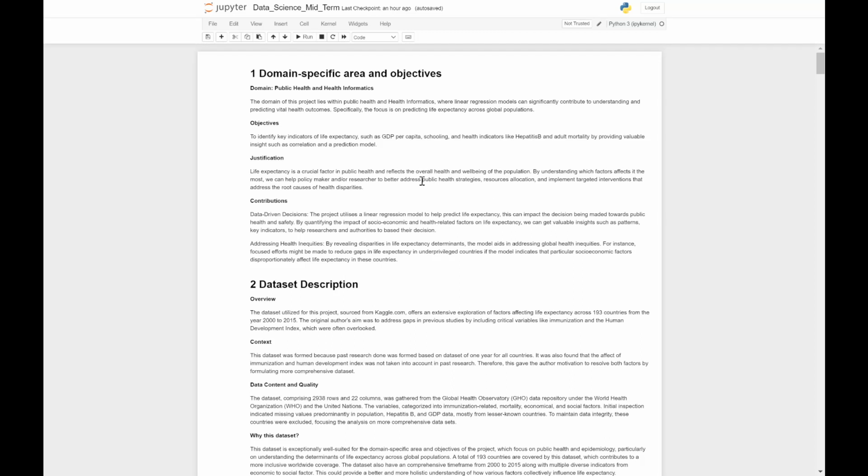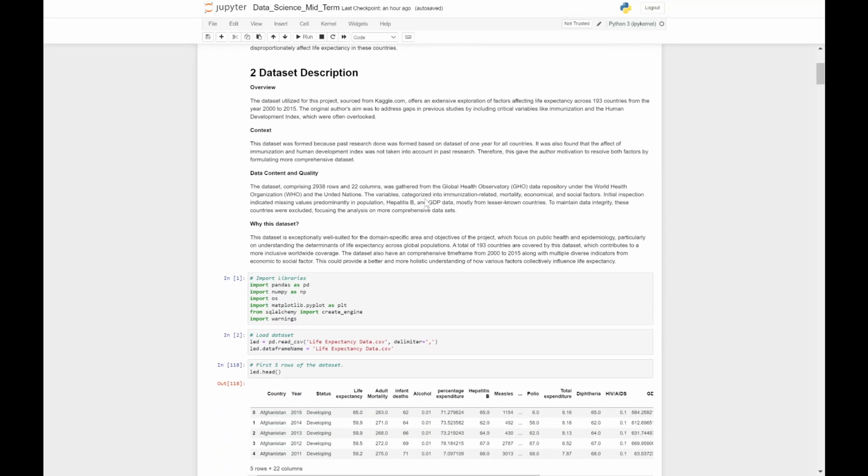The idea here is we want to gather and analyze data and use the results of the analysis to give to researchers, policymakers and authorities for them to make better decisions for the overall health and well-being of the population. As for the dataset, I'll be using one from Kaggle.